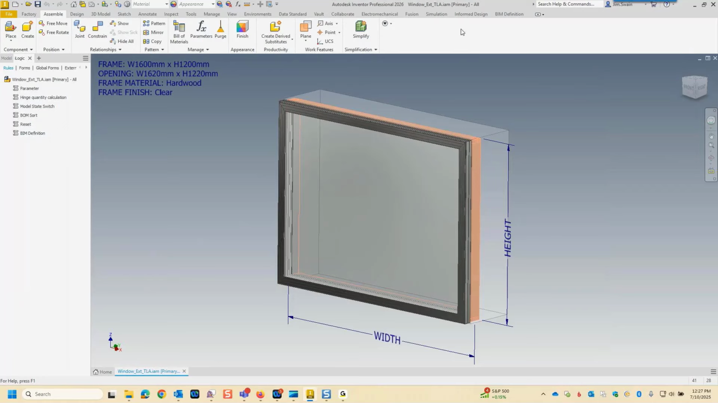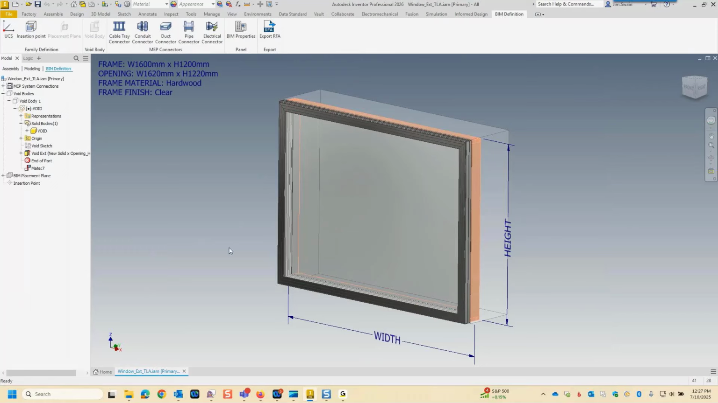The other thing is this has some definitions added at the BIM level. Now, the window's very boring. I don't have any connections, any conduits, ducts, and so on going on. That kind of makes it nice from a demo point of view. Excuse me a second.